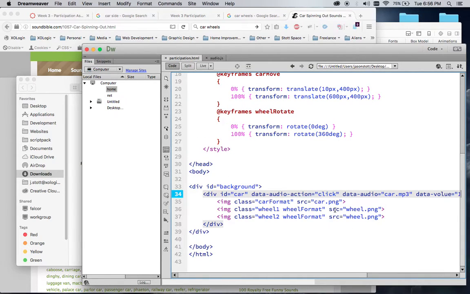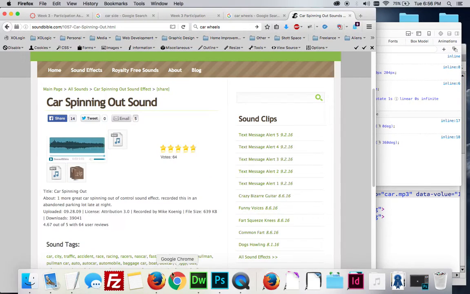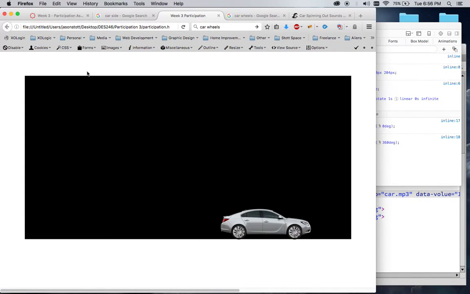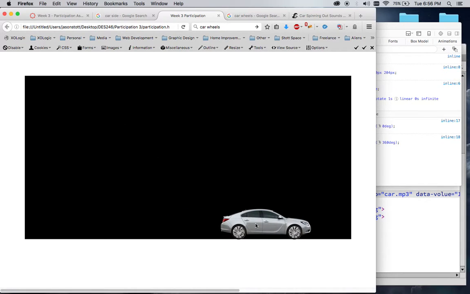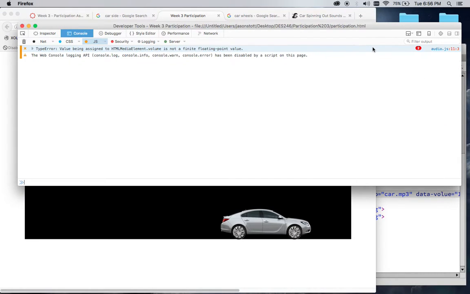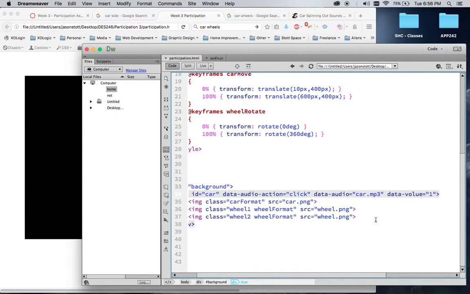So let's save that. Go back to our preview of the car. If we click on here, oh, looks like we got a problem here. So let's see what that is. Oh, forgot to put an N there. Volume.